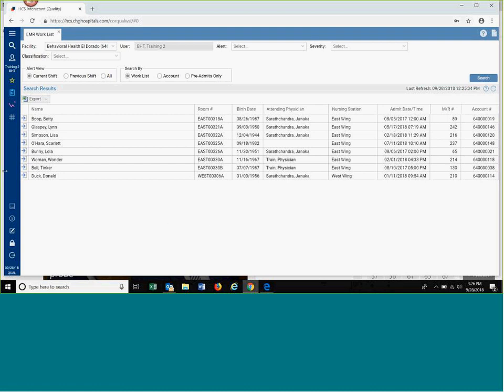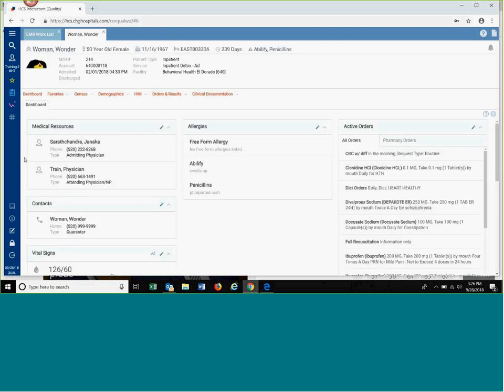Okay. Let's open up a patient chart by clicking on the patient's name or a little door in front of their name. And remember, you don't have to memorize what the icons mean, because when you hover on top of the icon, it gives you a little tooltip that says open account. Opening Wonder Woman's chart.